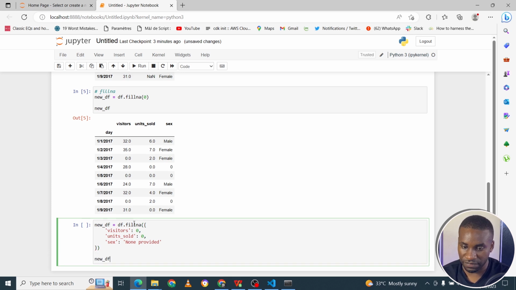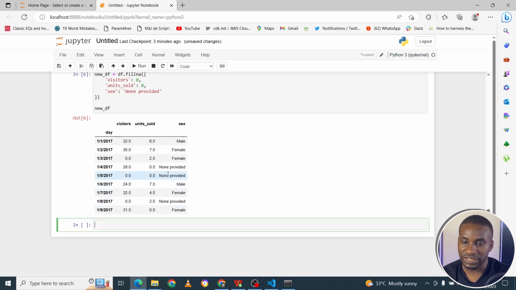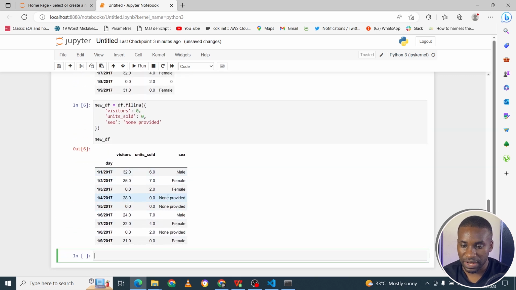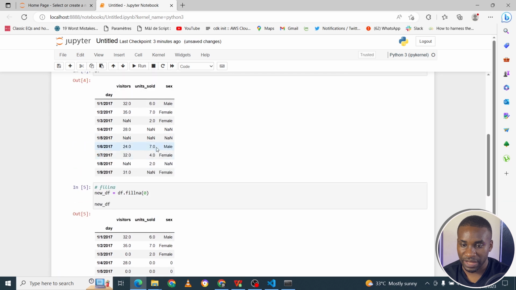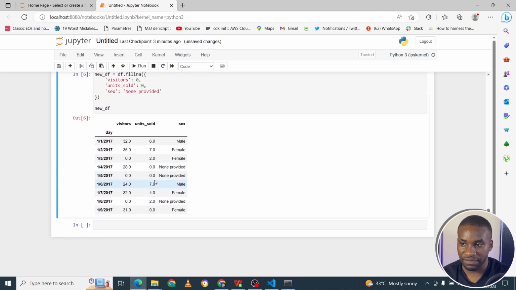So new df, and if we run it now, we see that the missing values here, the one in sex, has 'not provided', while the other ones that were here have the 0 that has been filled in.